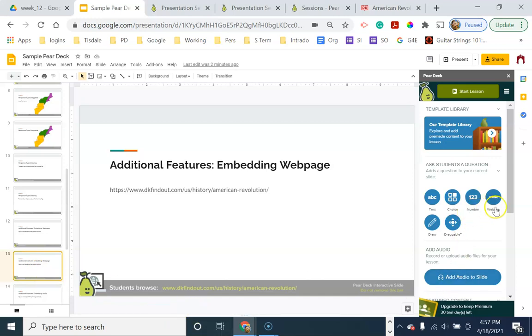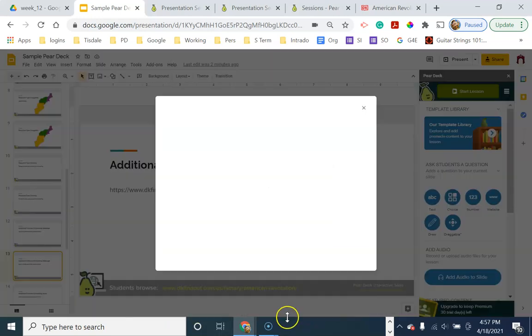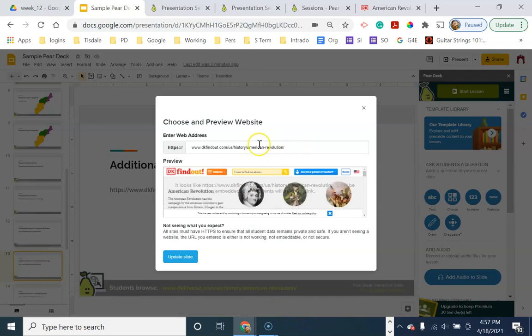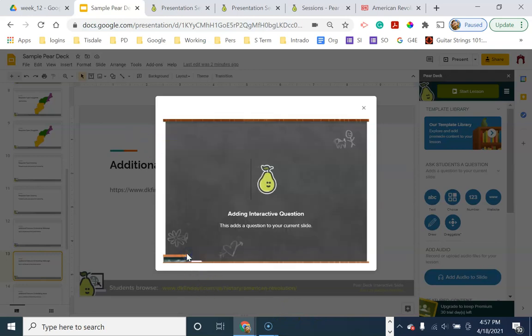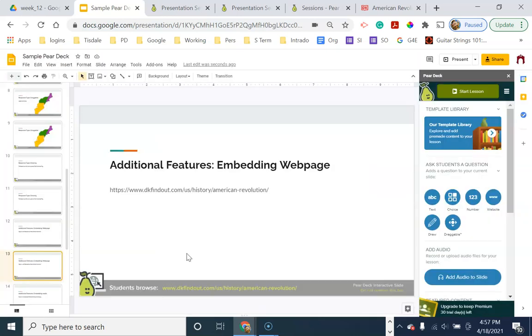So in order to do that, you simply say embed a web page. You paste in the address here. You can see I had already done that in this case, so I'll just say update, but you're just getting the address. It doesn't have to be on the slide here. I just left it here for myself, but you embed it in there.